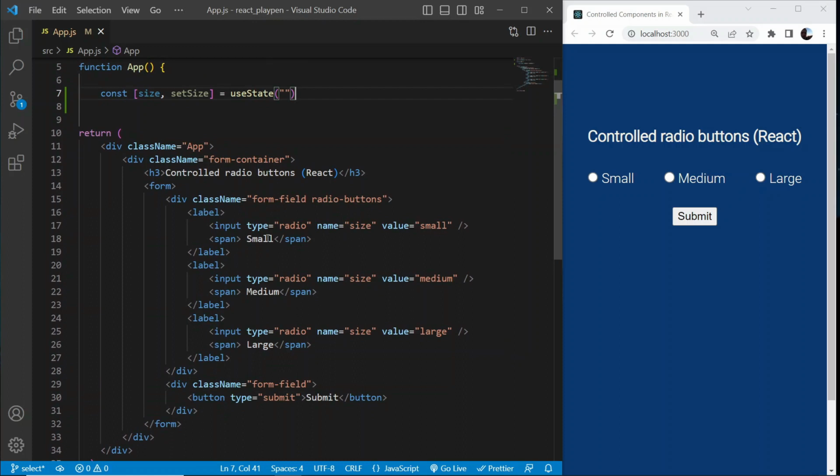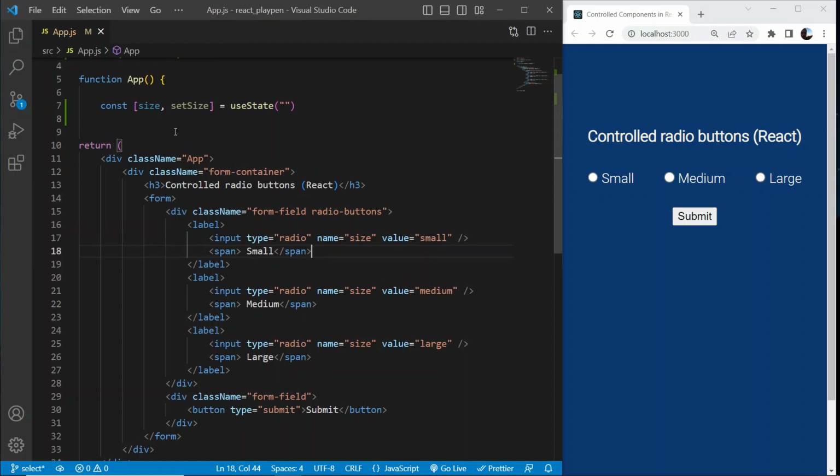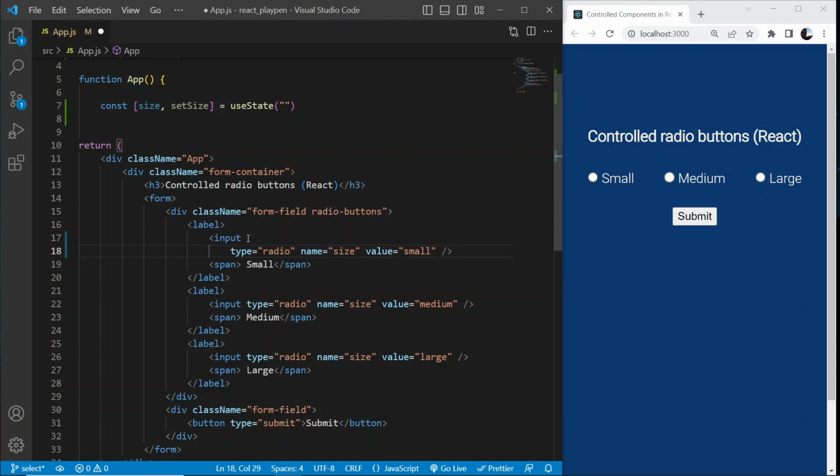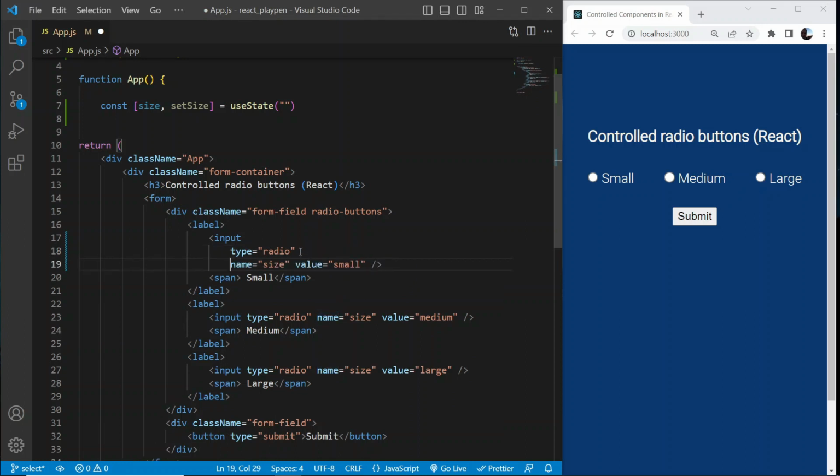And now what we need to do is make it so that whenever we select one of our radio buttons, we update the state with that value, right? So for example, for our first radio button, its value is small. So we're going to make sure that the state is updated with this value. Now to do that, first of all, I want to put my attributes into a column so we can see them a bit better.